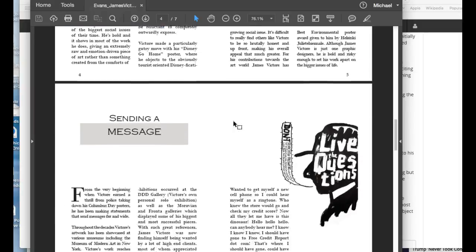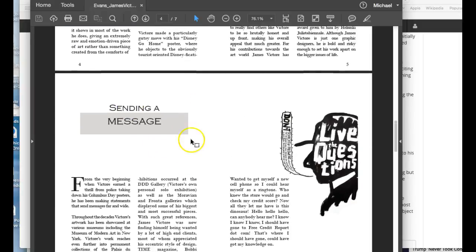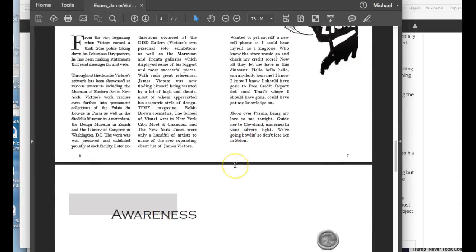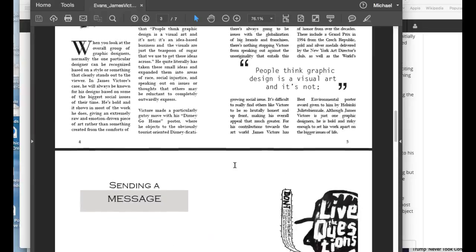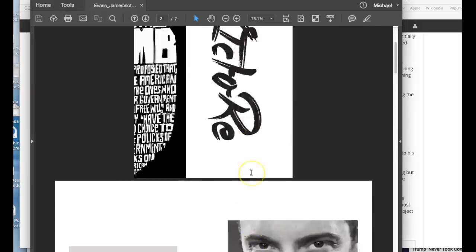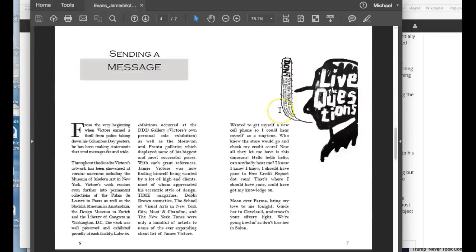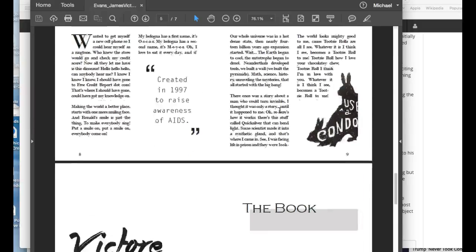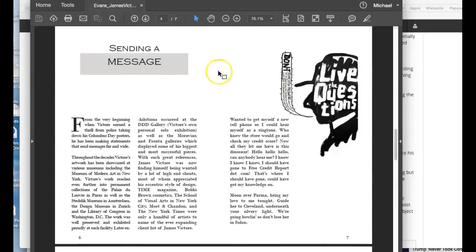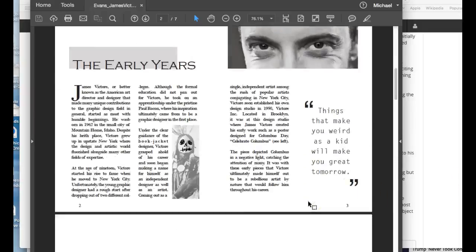Really interesting stuff. But anyway, really think about the proximity between the headline and where the type starts. For instance, this looks pretty good, the way you've got this stacked type. But over here, this word awareness, or sending a message, is so small that the F in your drop cap is bigger than your headline. So that's odd.